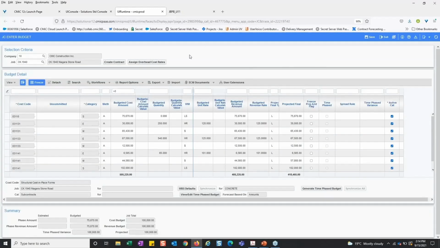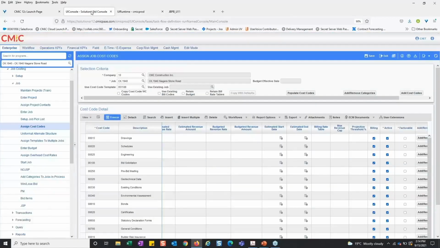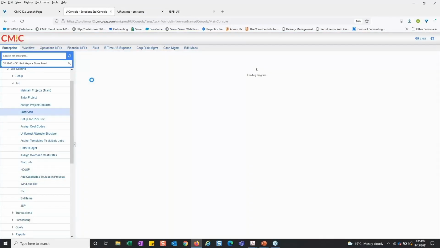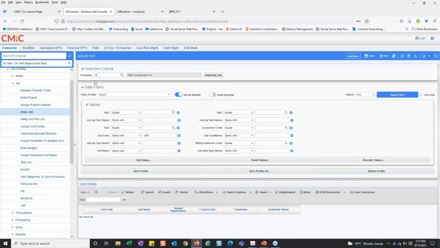And from the enter budget screen, I can just click create contract. And what the system is going to do is create all of my bill codes for me. Now there's a really important piece when it comes to creating those contract details automatically. And I'll mention some processes where you might do this manually.